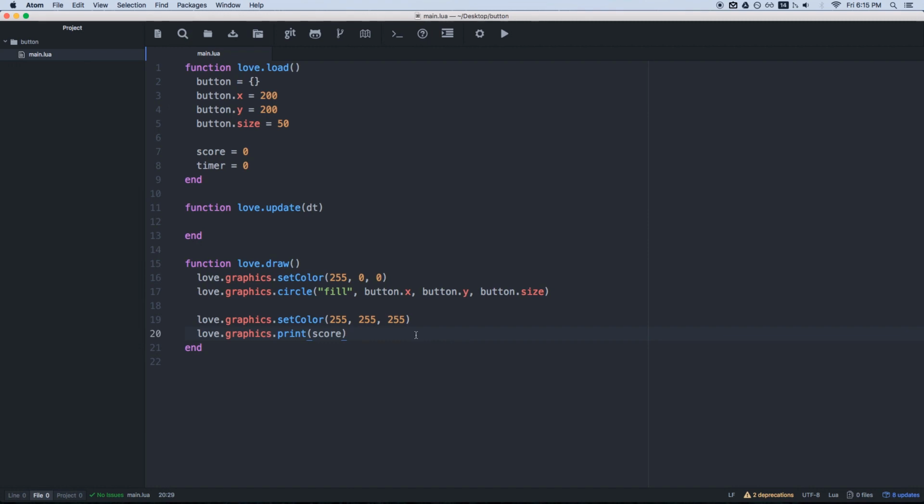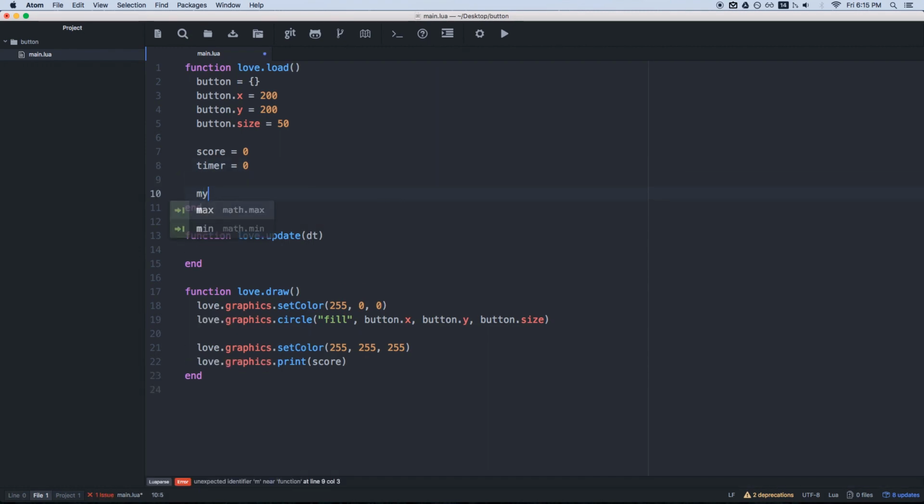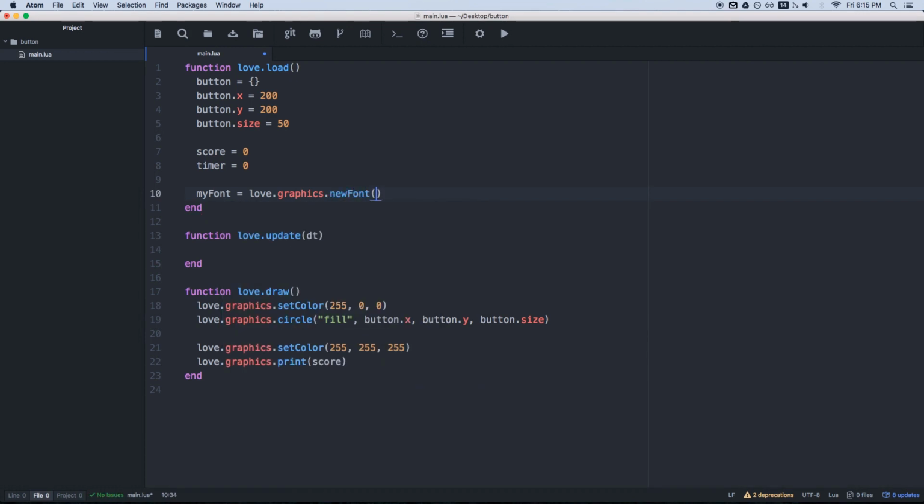Next, to address the text being too small, we'll need to change the font. So up in the load function, we're going to create a new variable called myFont. And we need to set it equal to love.graphics.newFont. And this myFont variable isn't really a variable because we're setting it equal to a new font. This is a function that creates new fonts for our games. And this function takes a few parameters.